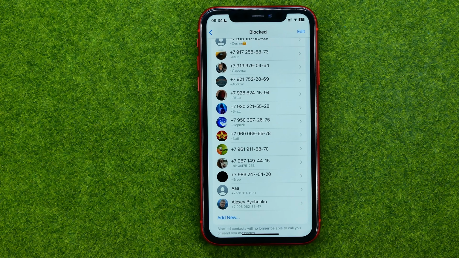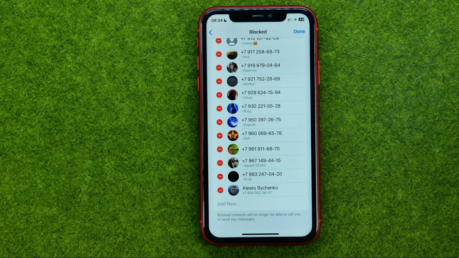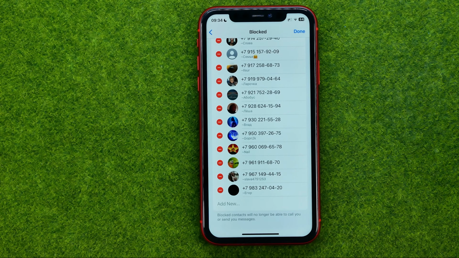contact. To do that, just swipe to the left and tap at unblock. Also we can tap at edit, and then we can unblock contacts in that way. Just tap at minus and then unblock. That's how you can easily find blocked contacts on WhatsApp.